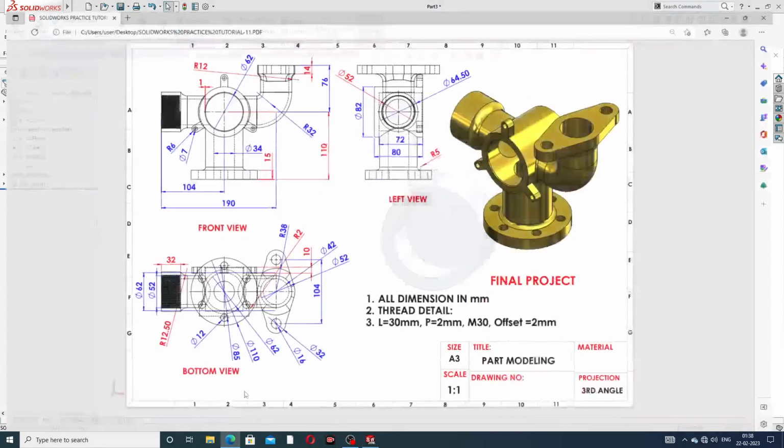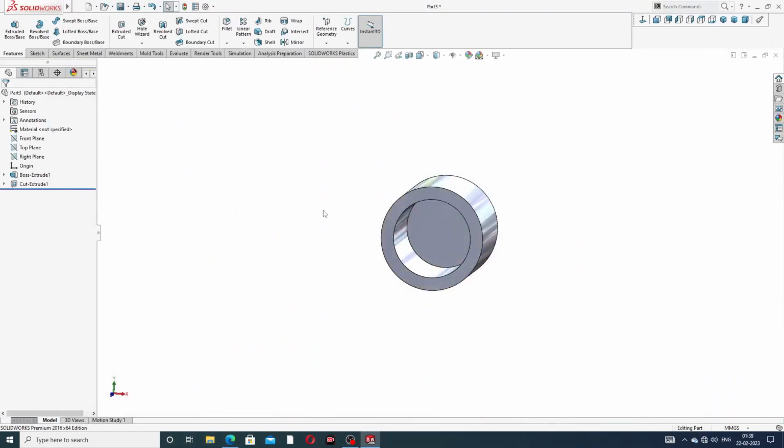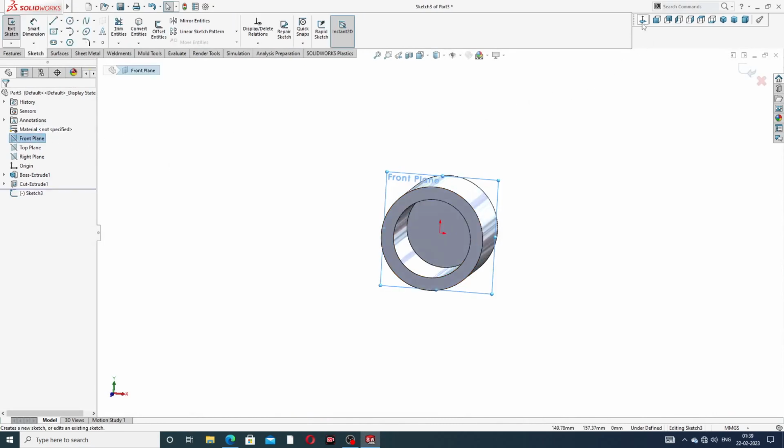Next point we discuss here. This body is drawn here. At first, the total length is 190 millimeter, the center distance is 104 millimeter, the fillet is 32 millimeter, and this length is 76 millimeter. All is perfect. One by one, at first select a plane, the front plane, and sketch.